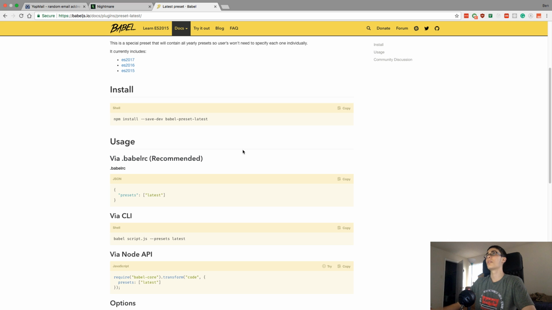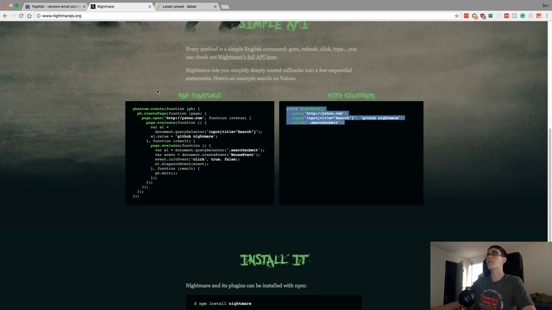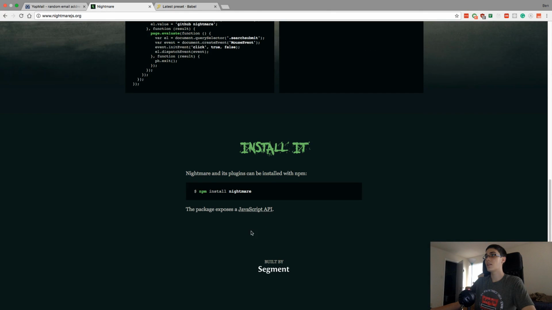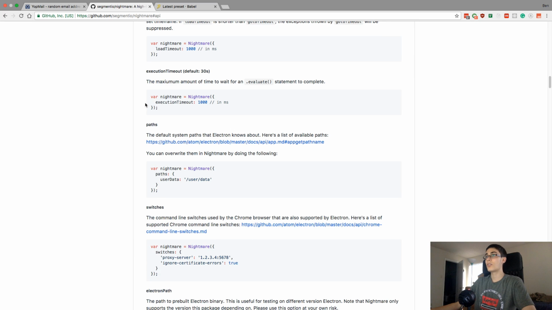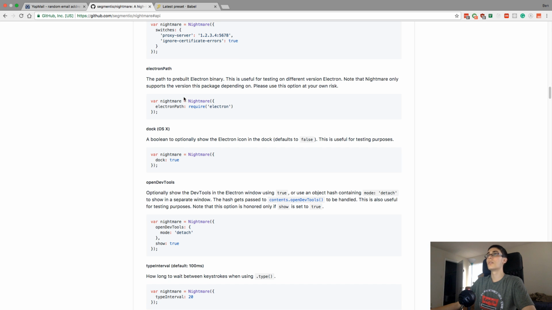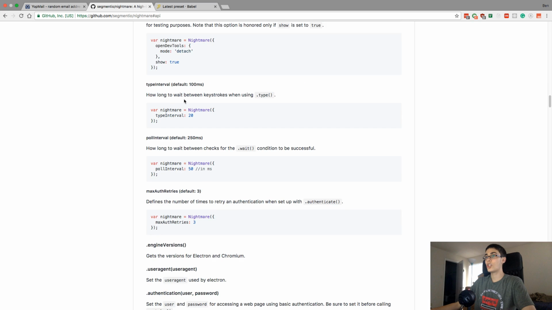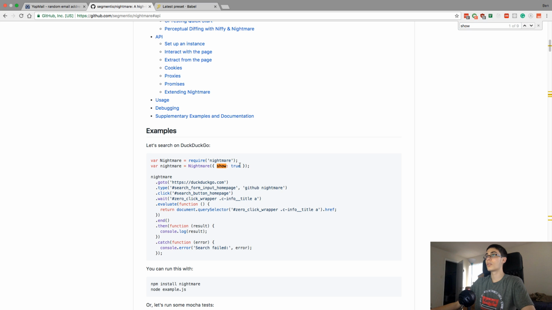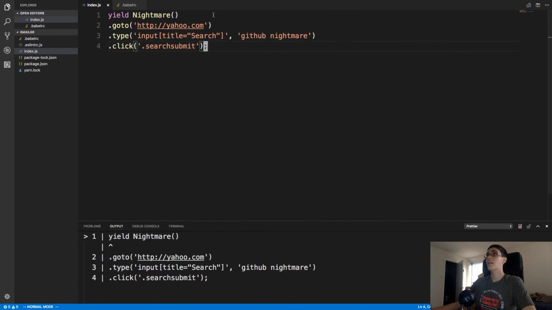There's one other thing that I wanted to do. Oh yes, it was with Nightmare. By default, I believe it doesn't show the browser. They should have documentation here. There we go. When you run Nightmare, you don't see anything, but there's a way to turn that on so you can see the browser. It's like show or something. Yeah, show is true. So I'm going to add that as one of the options here.